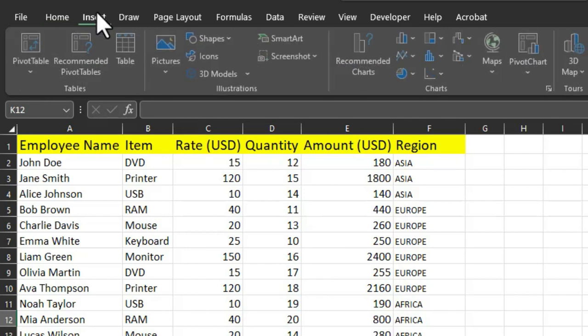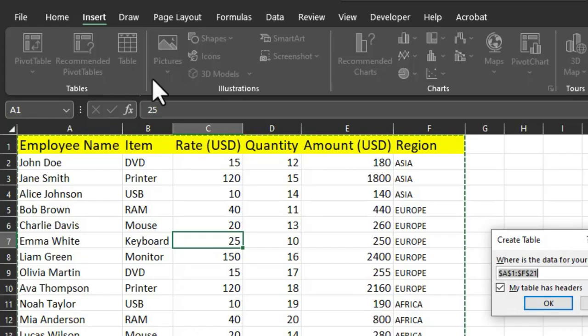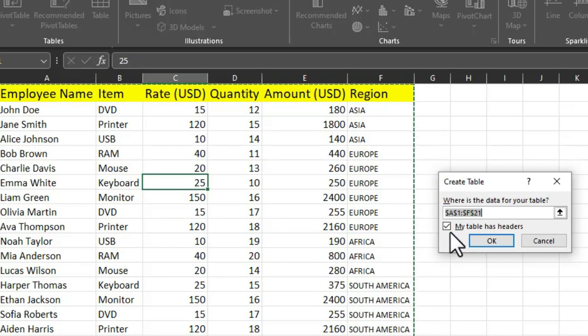Go to Insert tab, and right over here you can see we have this table. Click on Table, and right over here you can see Excel is pretty smart in judging where our data starts and where it ends. Make sure to check this particular checkbox, My table has headers, and now click on OK.